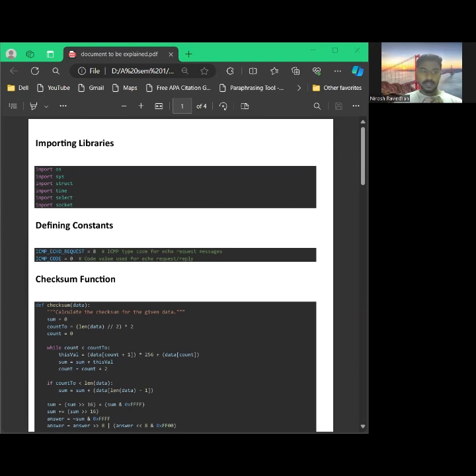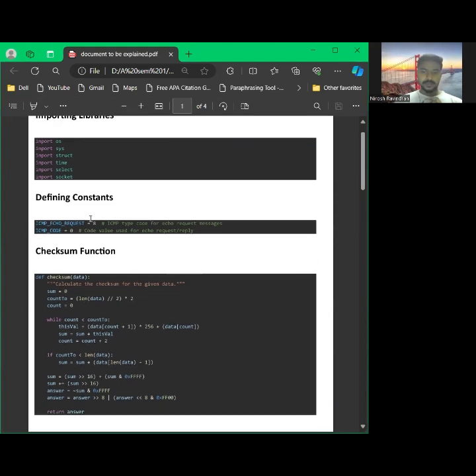So first, the import libraries part. Here I imported the necessary libraries, which include os and sys for system level operations, struct for packing and unpacking binary data, time for time related functions, select for handling input and output multiplexing, and socket for creating and managing network connections.